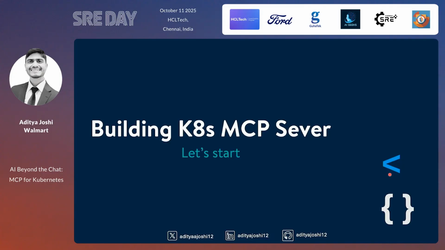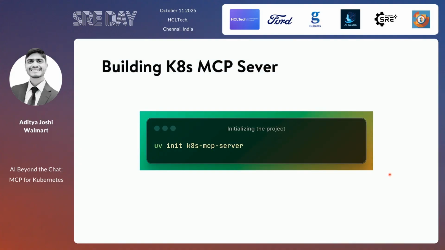So now let's try to build the MCP server for Kubernetes, and we'll try to build the MCP client as well. Let's build the MCP server first. In order to build it, I'm using Python in this case, with a package manager called UV that makes life a bit easier. First I'll initialize the project with uv init and then give the folder name, which is the MCP server name, k8s-mcp-server. Now my MCP server directory structure and boilerplate code are ready.